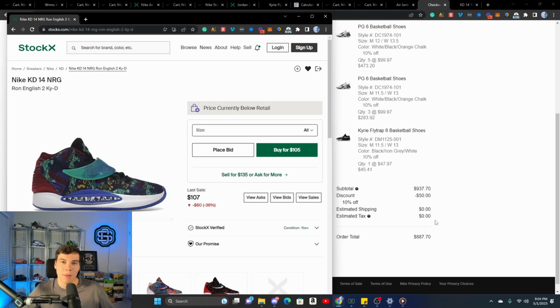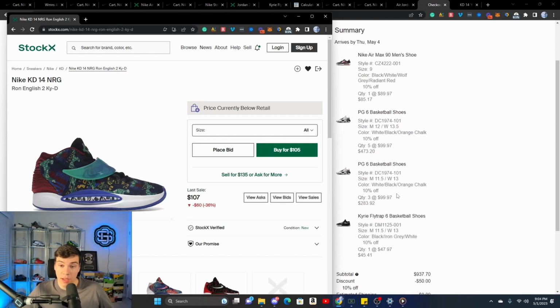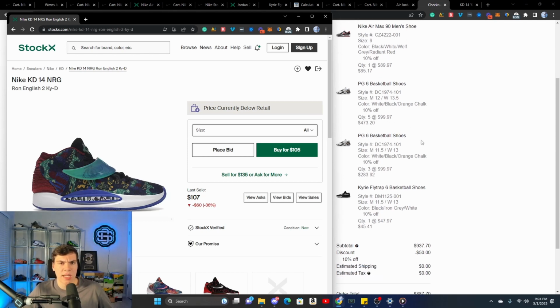So again, I lost the Vapor Maxes. It kind of sucks because I was going to make good money on those for sure. But still, I'm really happy with this. I mean, these PGs, I got them for basically really, really cheap prices. I don't know the exact number, obviously. I can't do it in my head. For $94 each, $93. And then with the discounts, it came out to like 84, right?